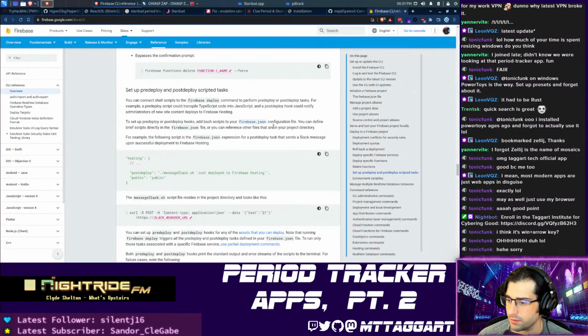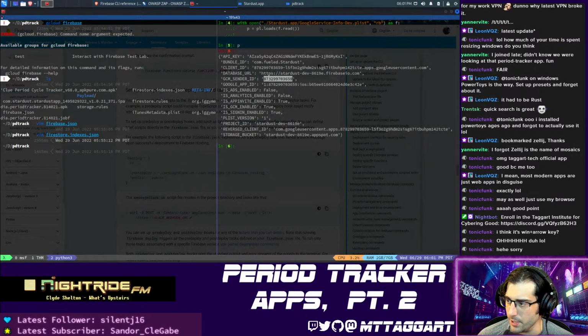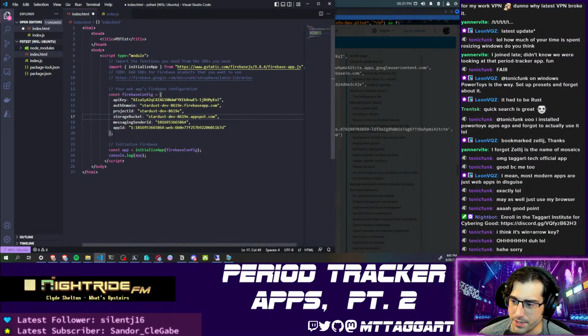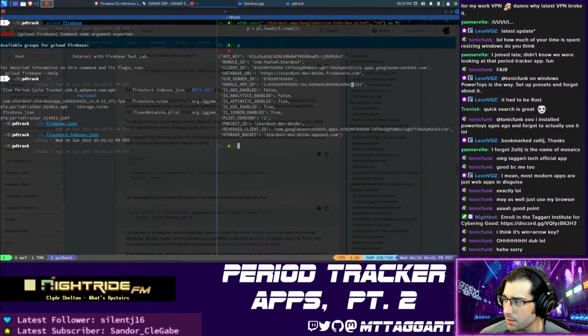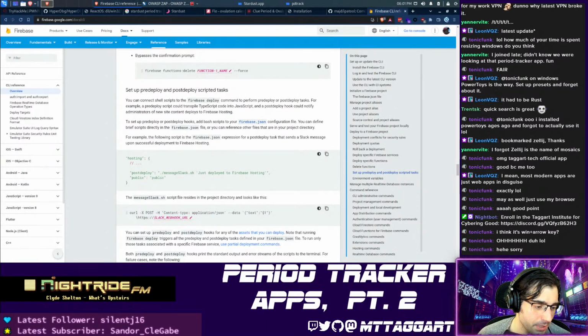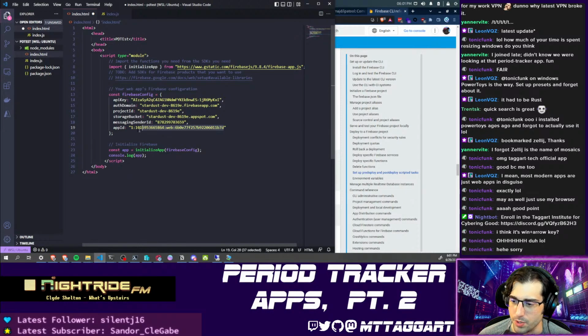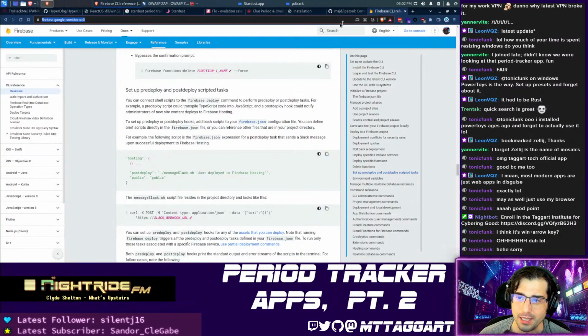Message sender ID. Oh, there it is. So all of this is here. And then what's the app ID? iOS. Maybe this works, maybe it doesn't. Maybe it'll be like, hey, you can't use an iOS app like that. But we've now just basically transplanted Stardust's Firebase config into our own. What will happen? Probably nothing. Probably an error. Like, hey, idiot, you can't do this. But maybe not.